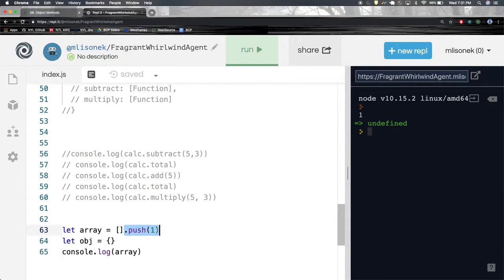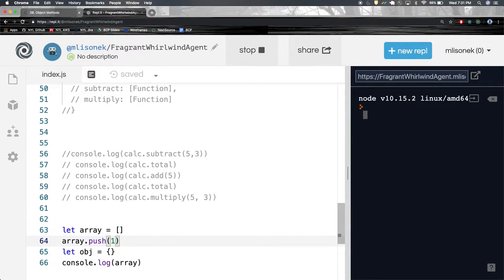Oh, wait, no, that's my bad. If you do array.push(1) here, you get an array of 1. Do you know why? If you guys remember, and I don't want to get too off track, if you do .push of something, it returns the length of the array. So array is actually being set to 1. That's not what I wanted. You set it equal to that, and then you push 1 into it.